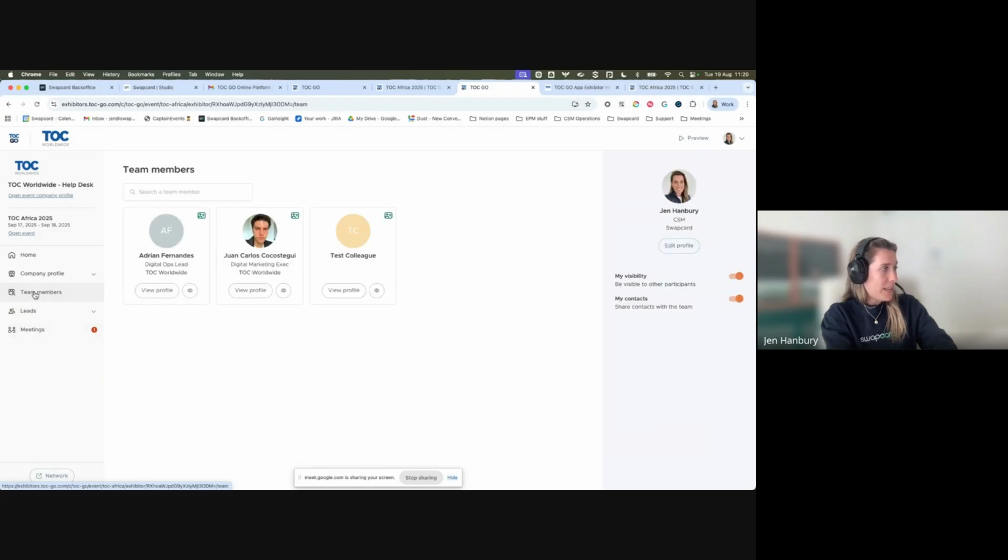Next is team members, where you can see who is a member of your booth. So these will be people who have access to this space. They'll be contributing to your combined leads report, and they'll be listed on your booth as a member of your team. So you can see who is currently sharing contacts with their team.